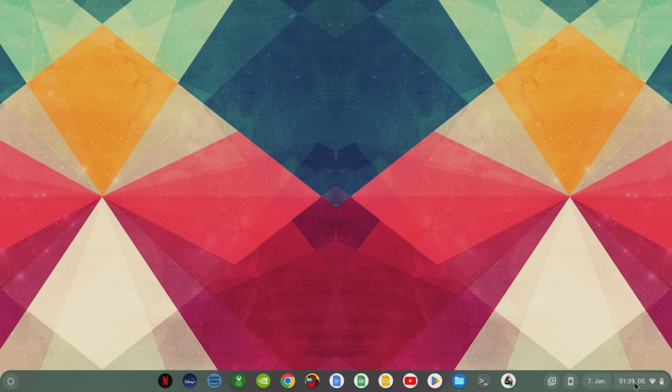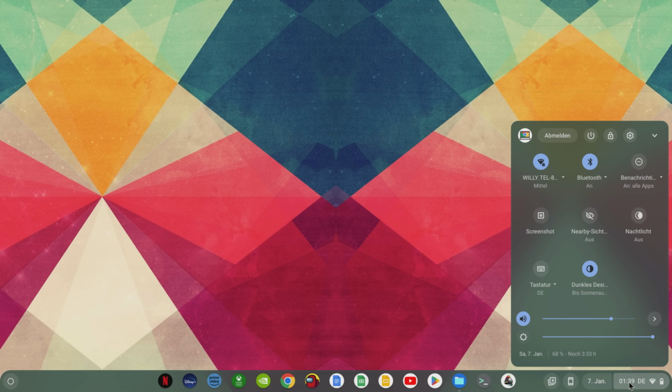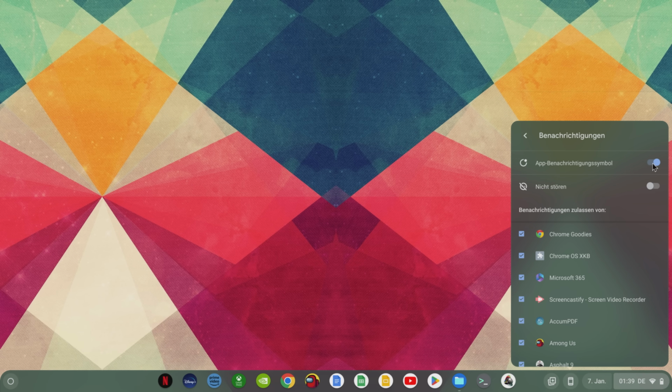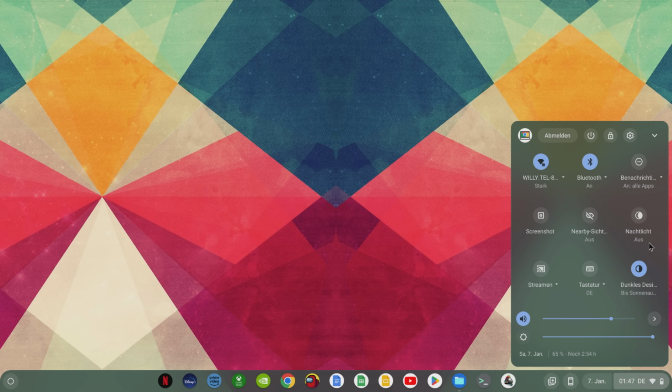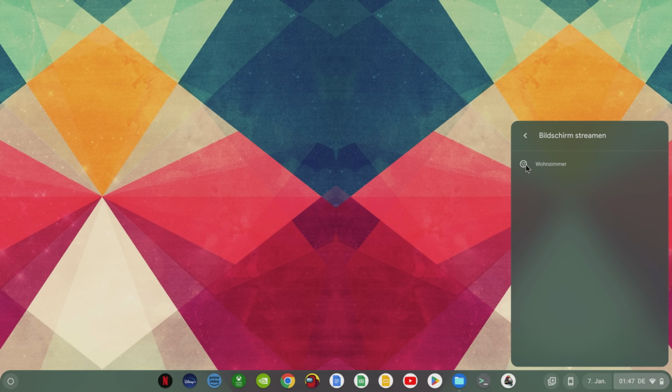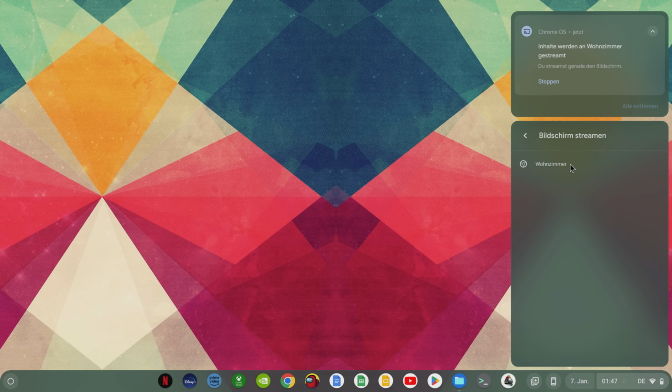Click on the time in the lower right corner of the tray to open the quick settings. Here you can, for example, connect to the Wi-Fi or Bluetooth devices or turn notifications on and off for individual apps, all apps, or just the app notification icon. You can also take a screenshot of the screen in the screenshot section, surprise, surprise, or create a screen video. You can activate a blue light filter via the night light feature, and if you're using a Chromecast, you can quickly and easily stream your Chromebook screen directly to your living room TV, for example.